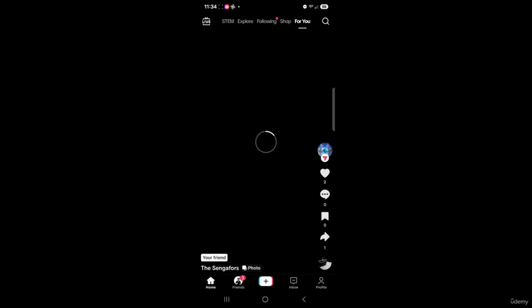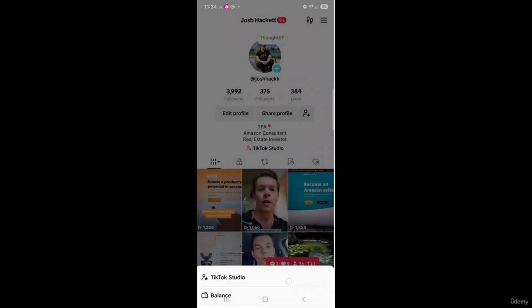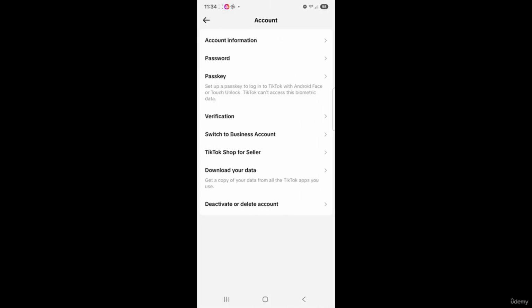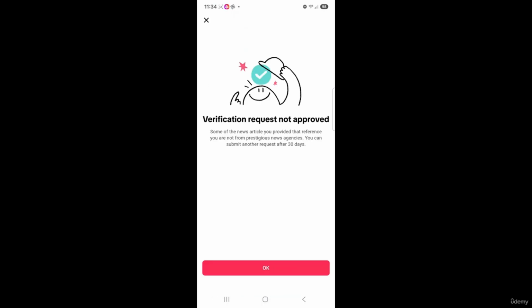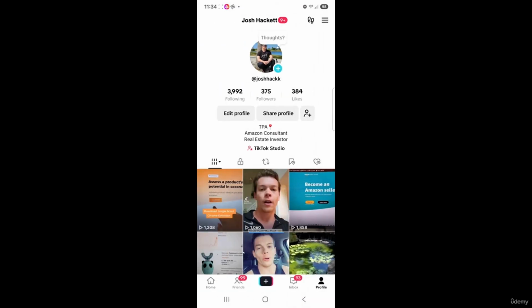So if we go here, and I go home, and I go settings, and then I go to account, and then verification. This is where you might need to verify your identity. Sometimes if you mess up, then you need to wait 30 days. Just make sure that all of the links are correct and everything is good to go, and verify your identity.